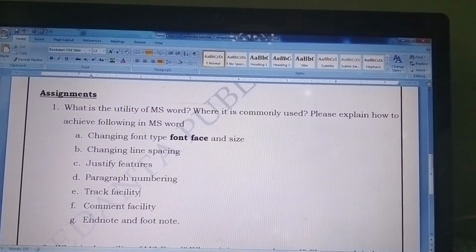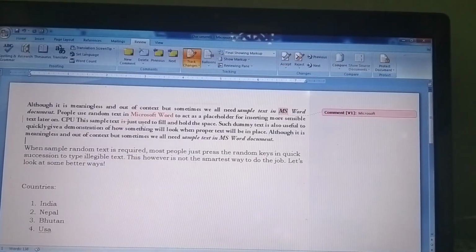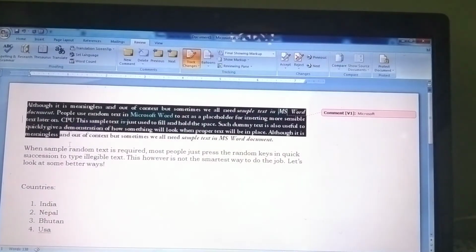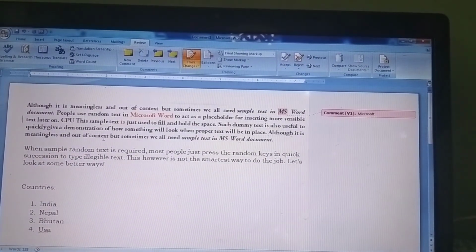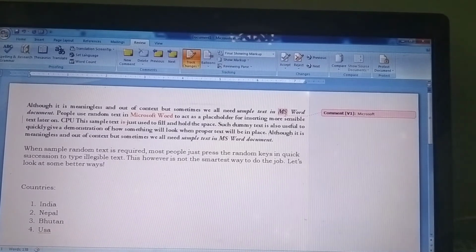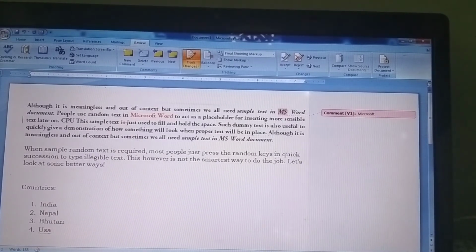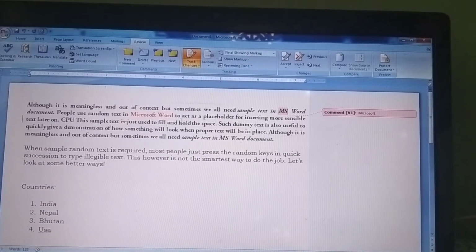Now the last one is endnote and footnote. Okay, now what is endnote and footnote? See, endnote and footnote both have similar things to a comment. They both have a similar meaning. Just like the way we insert the full form over here, in the same way in endnote or footnote we do quite a similar thing.